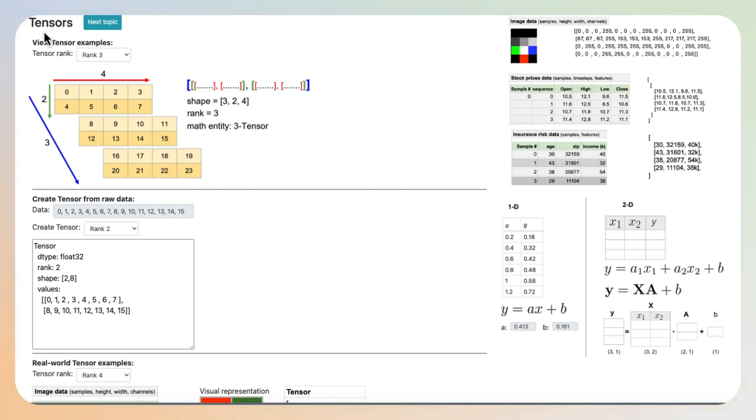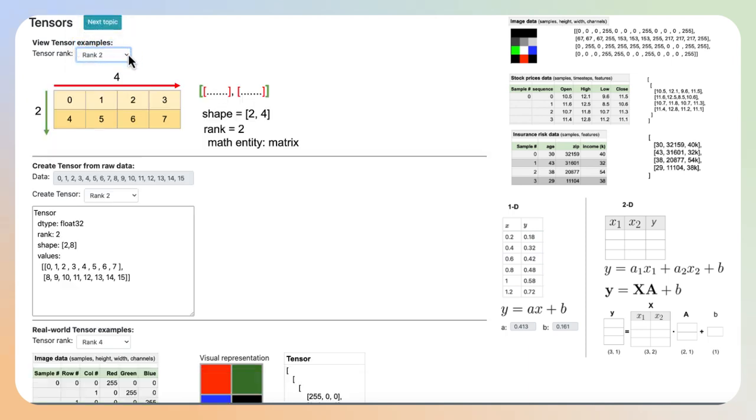This tool will help you understand the concept of tensors. Let's explore it. In this first section, View Tensors Examples, we explore how different tensors can be expressed visually. So this includes their shape, rank, and what mathematical entity they represent. The rank of a tensor indicates the number of dimensions, while the shape of a tensor describes its size in each dimension. Let's start with the tensor of rank 2 by selecting it here. So go here and I can select rank 2.